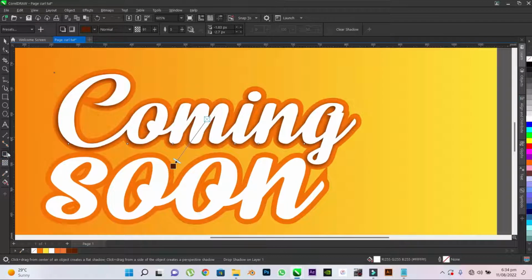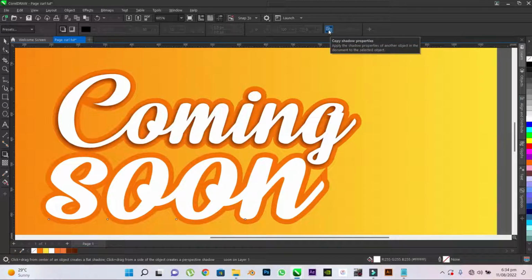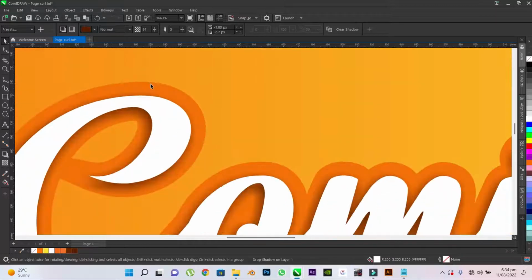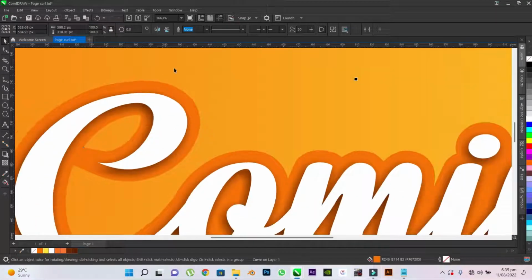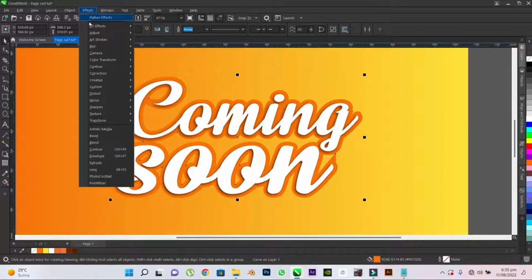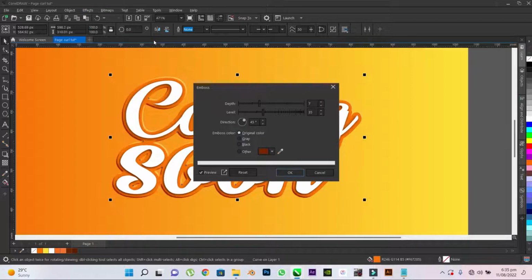So whilst you are still having the shadow tool selected, you click on the soon and you click copy, and zoom in a little. And just copy the shadow. So zoom in a little, select the outline and go to effect, 3D effect, and emboss.